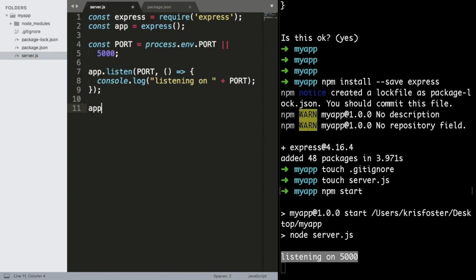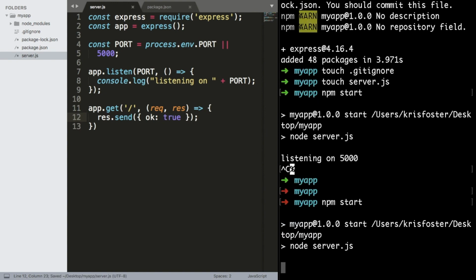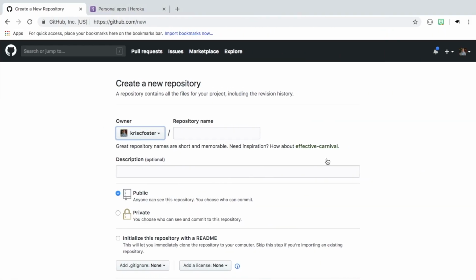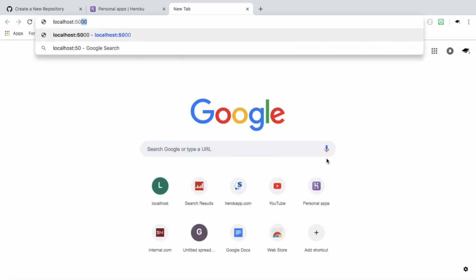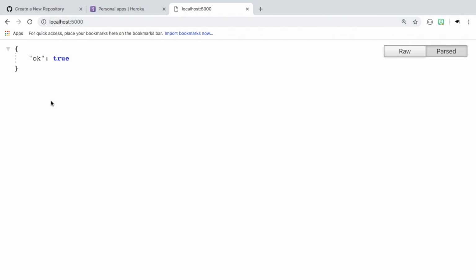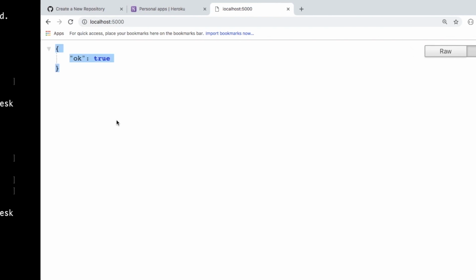The next thing we can do is app.get. And we're going to get just the root. And from here, we get a request, we get a response. And we're just going to send a response. We're going to send some JSON back that just says ok: true. We're going to stop our application and start it again. And then if we visit localhost 5000, we can see that our application is working correctly.